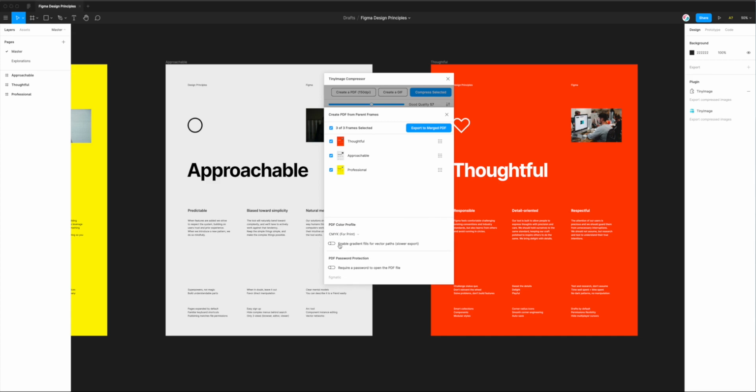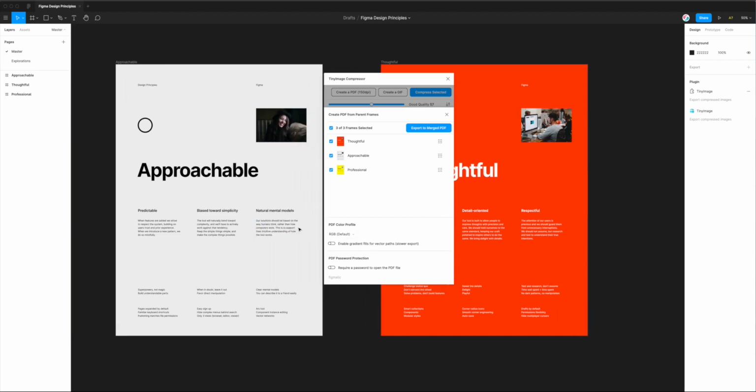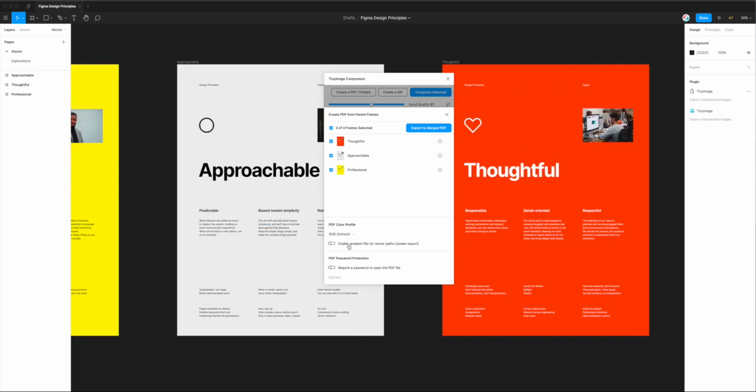There is an edge case if you're exporting vector paths. If you're drawing a blob or something with the pen tool and you give it a vector background or a vector fill, the RGB compression by default will ignore the gradient fill on that particular vector path, that vector style, and will use just a solid color. It's not all that common, but if you do come across it, there's an additional option here, which is enable gradient fills for vector paths.